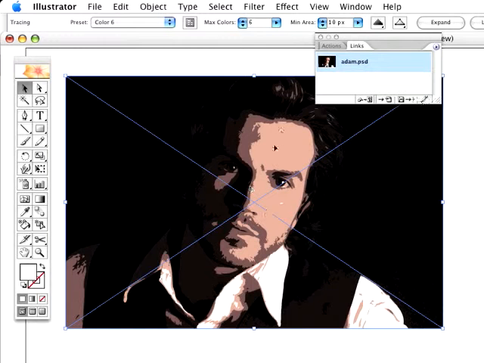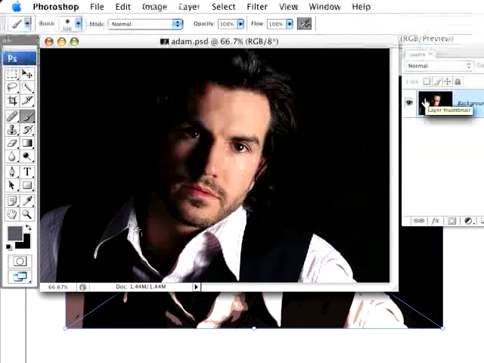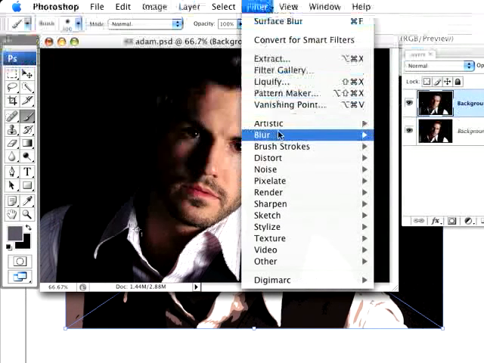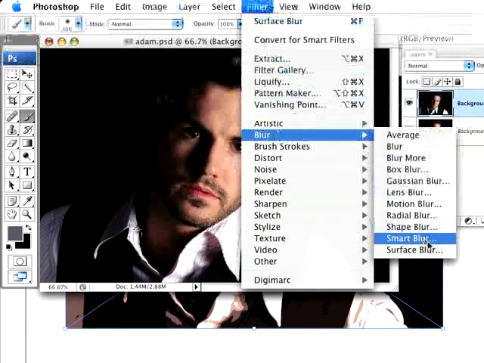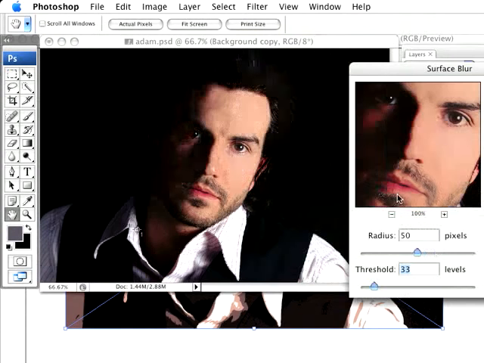Remember, Live Trace is currently live, so in other words, if I change the photo, it'll update. So in the links palette, I can click on Edit Original, it'll come right back to Photoshop. Here's my original photo. So let's duplicate the background layer, Command or Control J, and let's do something like surface blur, which will really, of course, make almost less colors because we'll have just sort of a blurred copy. Maybe not quite so much. Let's reduce it down just a bit. Something like that.